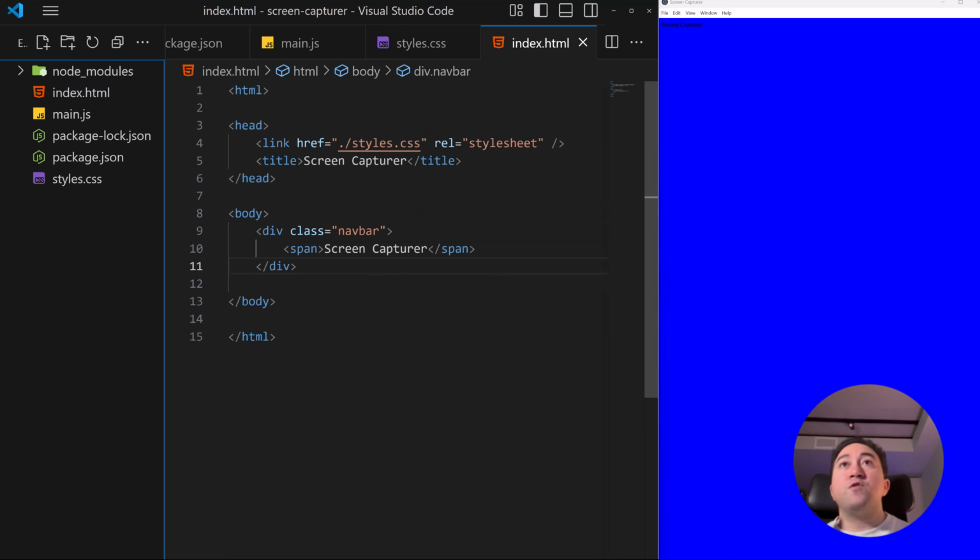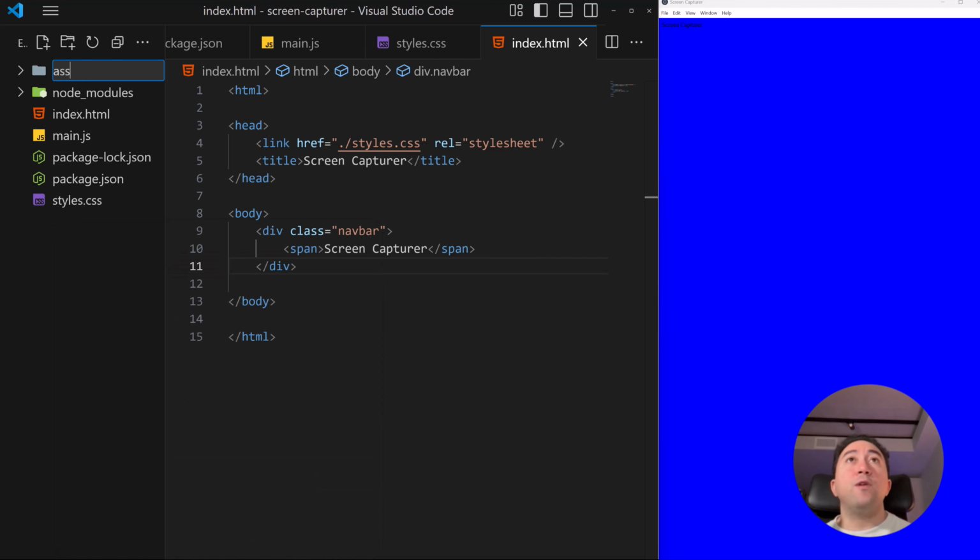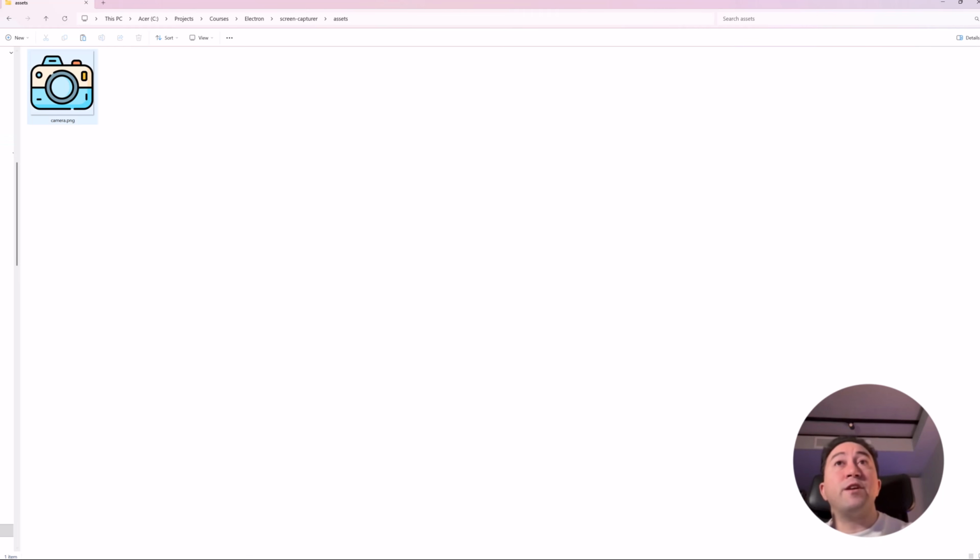Let's also create a new folder and call it assets. We are going to add our images here. Since we are developing a screen capturing application, this application will allow us to click on a button and capture the current screen as a screenshot, and save it to an image file.